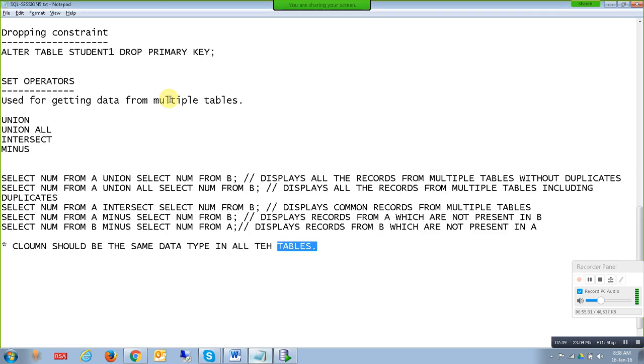Union will give all the data from all the tables without duplicates, and union all will give all the data from all the tables including duplicates. Intersect will give the common data present in all the tables, and minus will give the data which is present in A and not present in B. Also, B minus A is the completely reverse of A minus B. So these are all called set operators. Based upon this limitation, the joins come into the picture. In set operators, the column data type should be the same across all the tables.